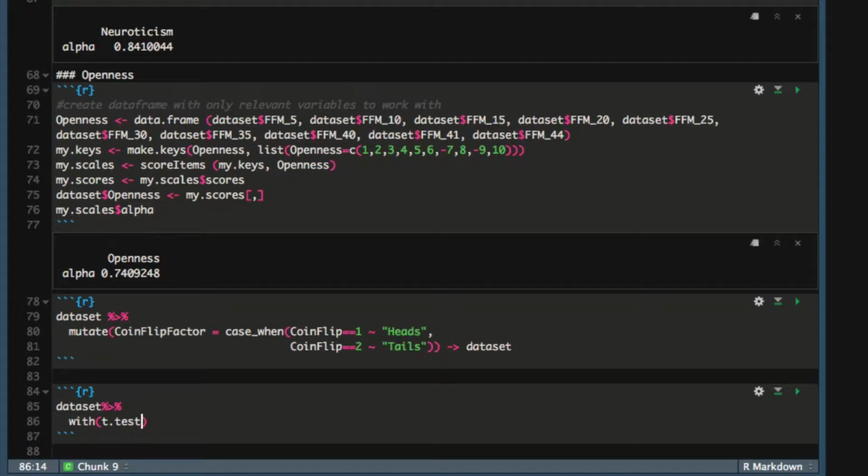The advantage of doing it this way is that we'll be able to just type the variable names that we want, instead of having to do a little bit more typing by first referring to dataset, $, variable name. We now can just type the name of the variable.